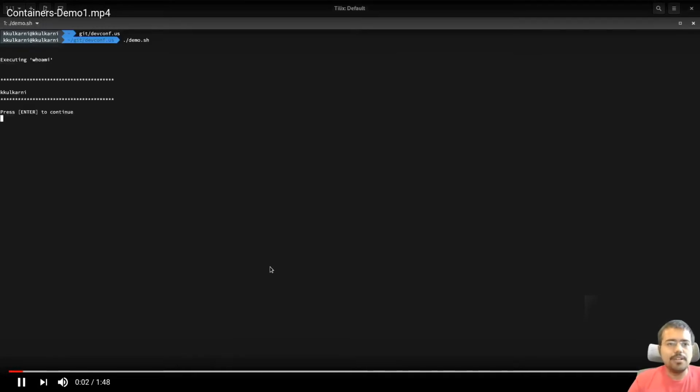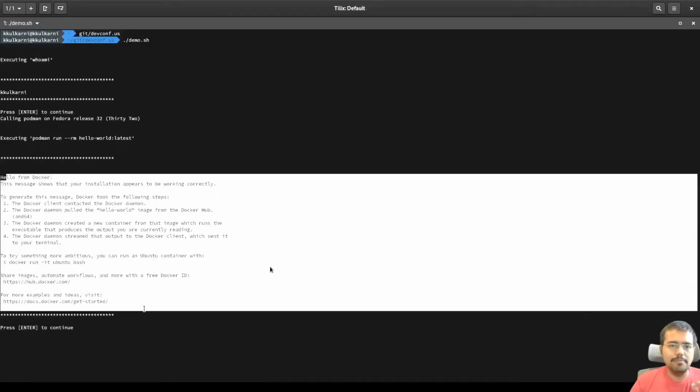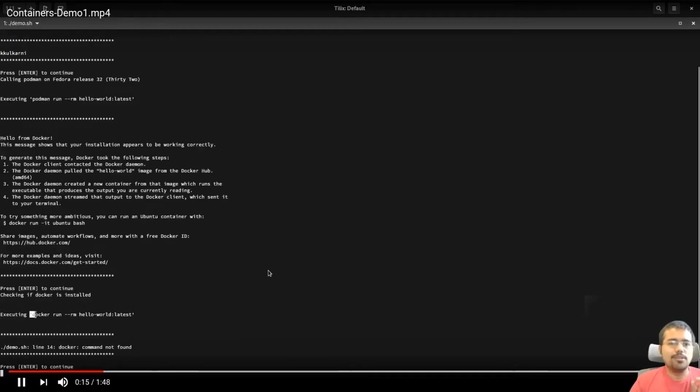In this demo, we are first checking who am I? I'm logged in as my own user, K Kulkarni. Then I'm running the Podman command, podman run --rm hello-world:latest. Basically, we are trying to run a Docker container using the Podman command, and we are telling it that we want to remove this container as soon as its processes exit. So if you do podman ps, this container will no longer be there if it has exited. You don't have to do that, but you can. It's just for sanity. You don't need to do it all the time. I do it because it's my personal preference.